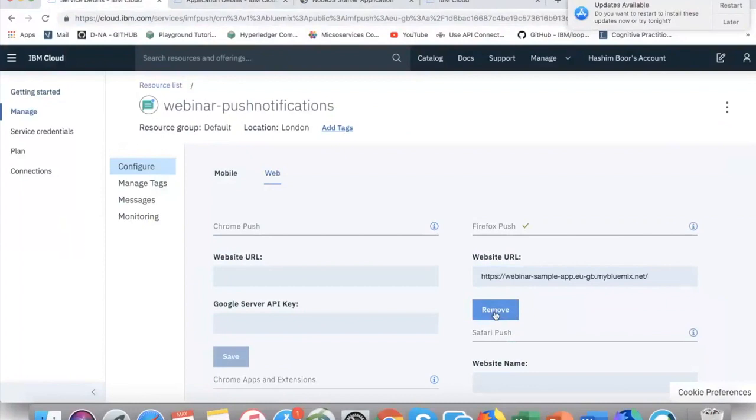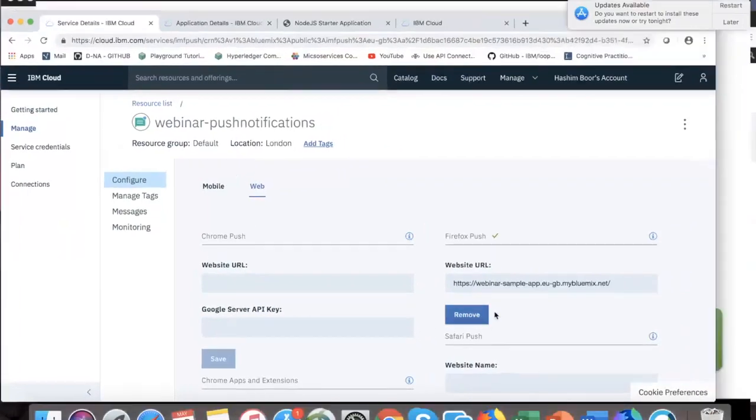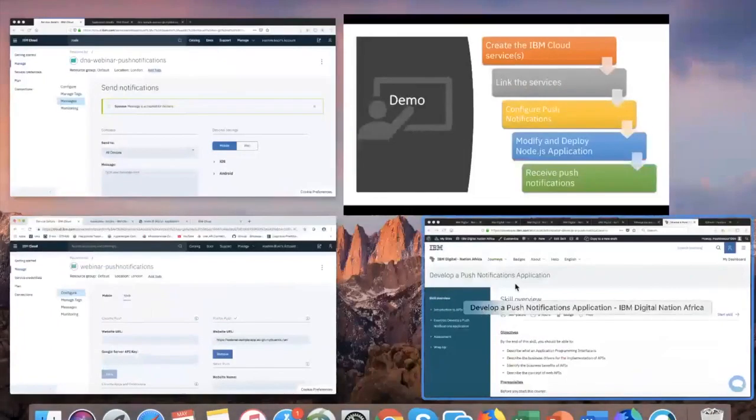Now our push notifications application has been configured, and with that we are done with the main steps of our demo today, which were to create the services on IBM Cloud, to configure the push notifications, and to link the two services together. The third step is we need to modify and deploy the Node.js application onto IBM Cloud. Now this process, while it's not complicated, does take some time, so I have already done it for you.